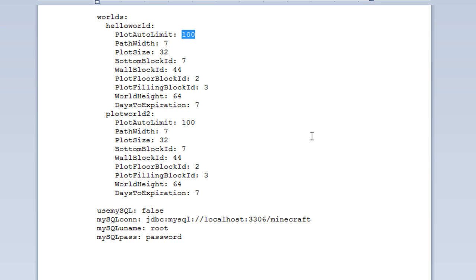And then expired plots are not deleted or cleared. They're just simply added to the list of expired plot names. So if you want to increase the days to expiration, then obviously increase this number. But at the moment, by default, it's a week. And then you can modify these for each separate world you have.